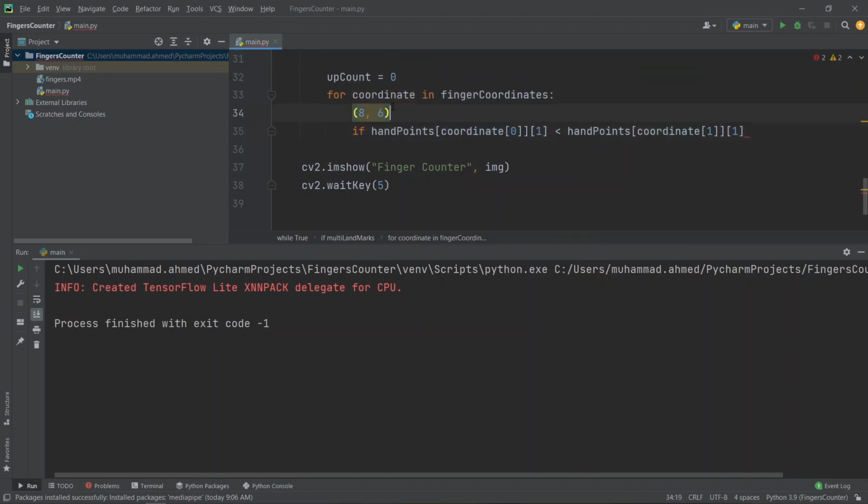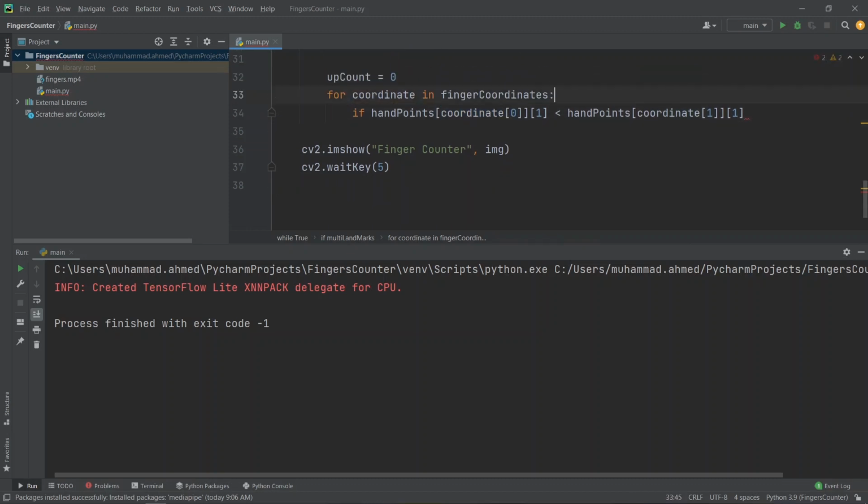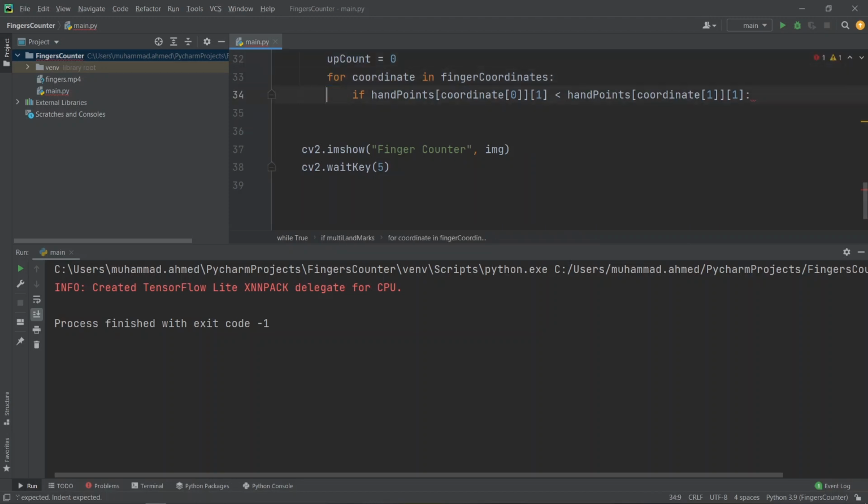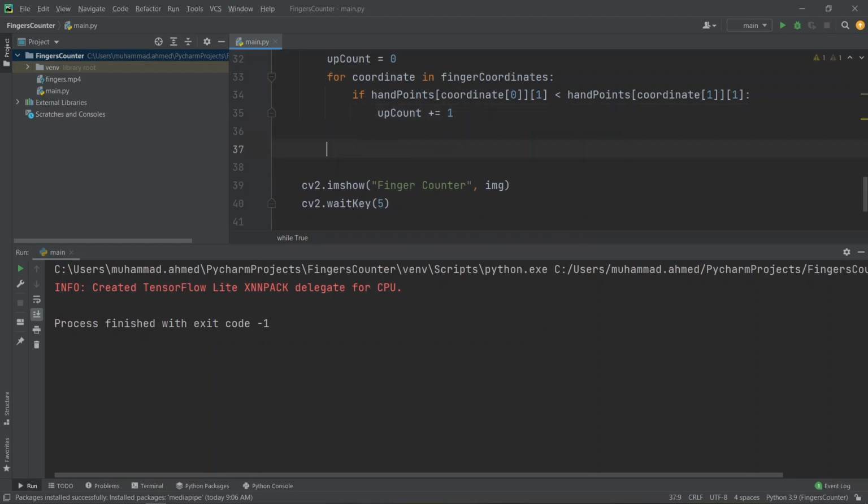So after getting this, we just need to increment the count. So we will simply refer to this upcount variable and we increase its value by 1. So if we are in this if, that means that this finger is open. And now if we just display that, for displaying it's quite easy. We can actually display the count over here, and if we want we can display the count on the screen as well.